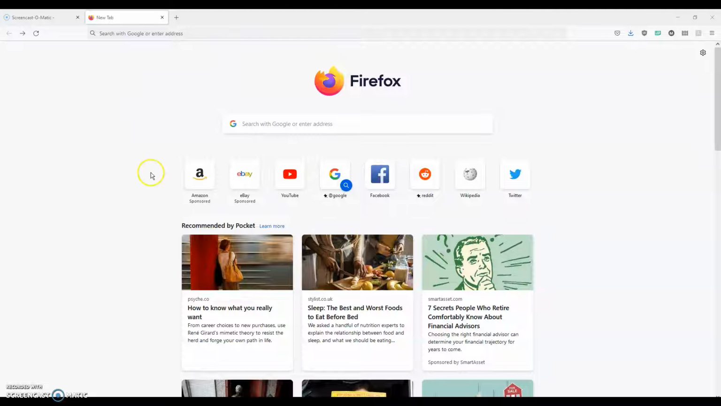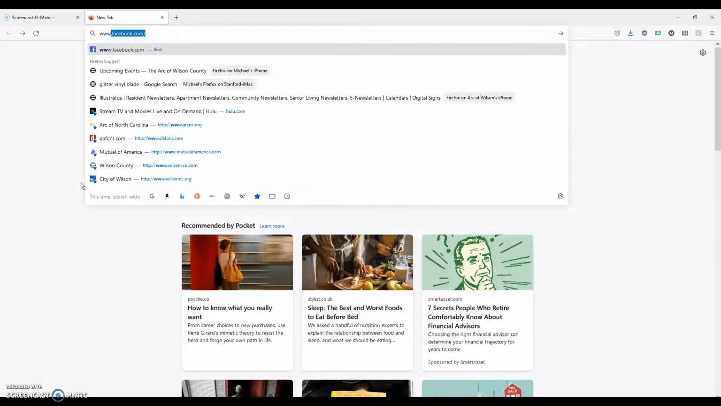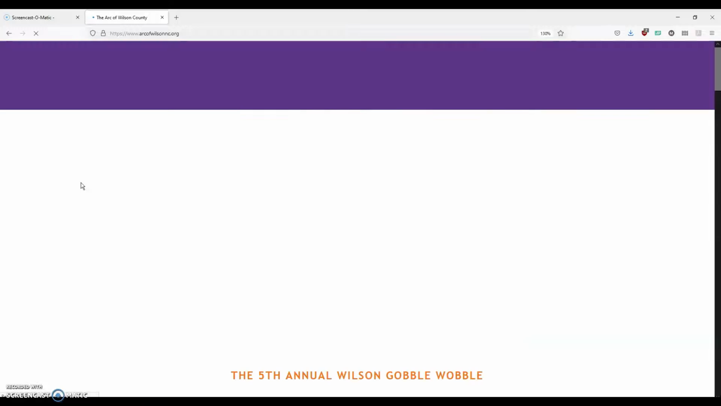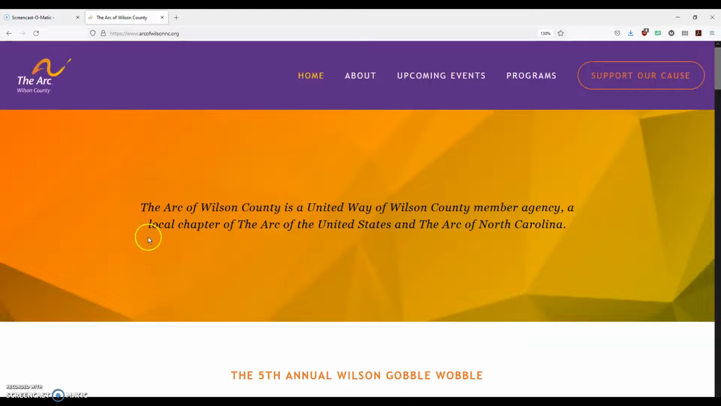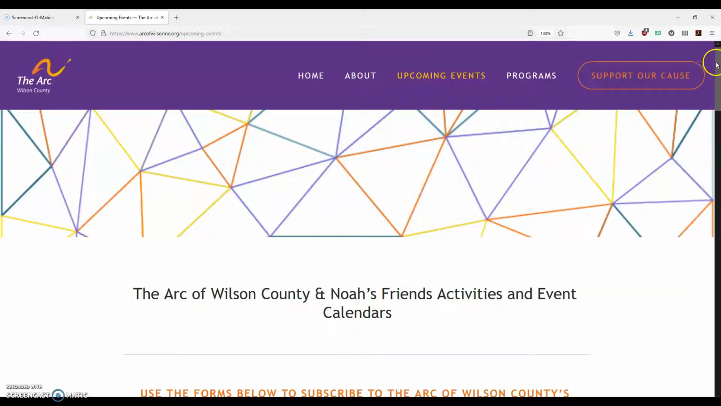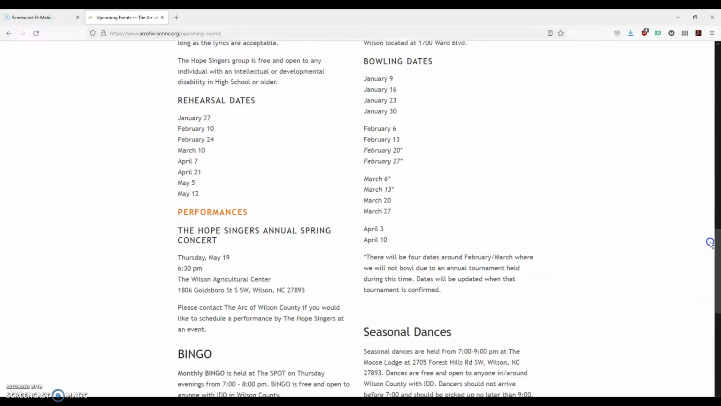The first thing you're going to do is open up the internet browser of your choice, and in the address bar, go to www.arcofwilsonnc.org. Once you land on the ARC of Wilson's homepage, in the navigation bar at the top, you will click on Upcoming Events. And this will show you all of the upcoming events the ARC currently has planned.